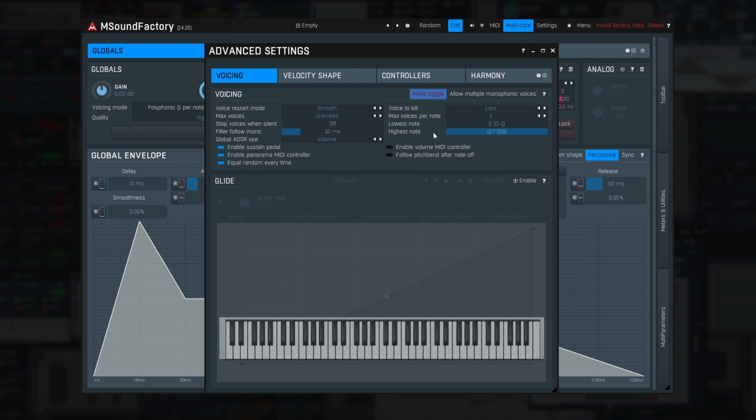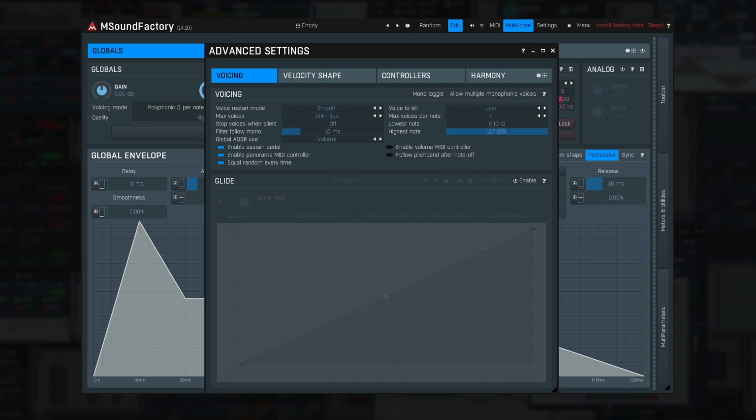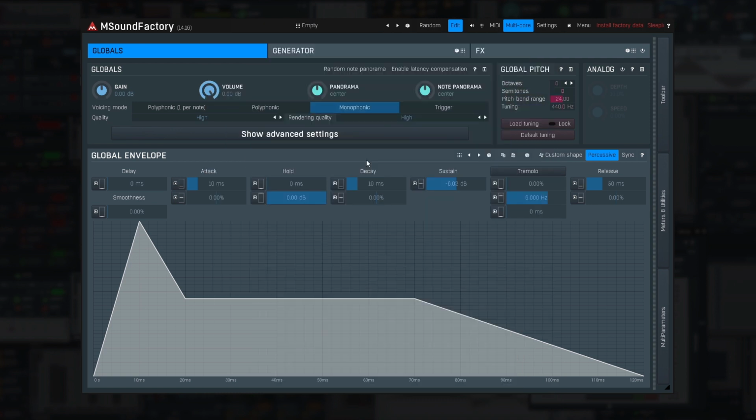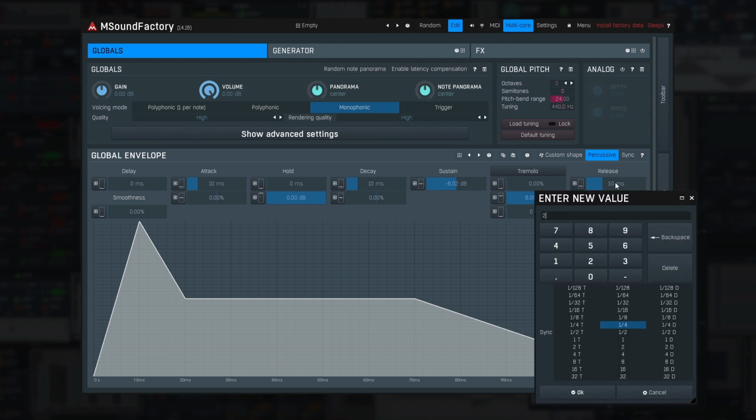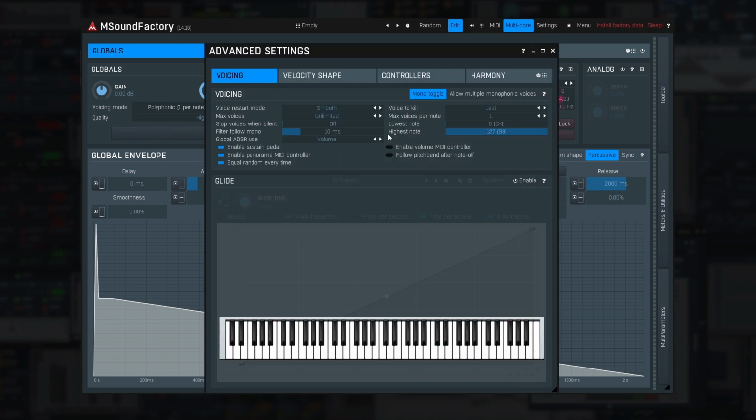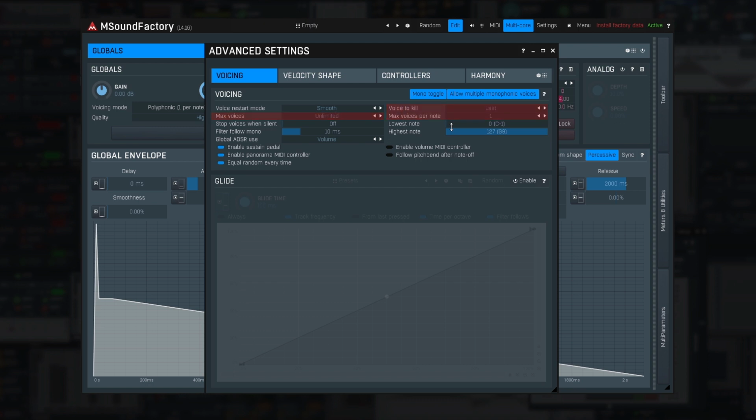Mono toggle is easy to understand. Allow multiple monophonic voices? Not so. For that, I need a long release time. Let me show you now. There are several options, which are a bit too scientific to bother now.